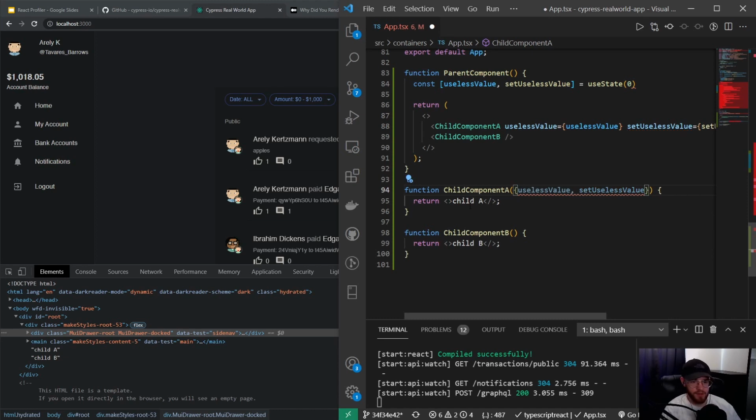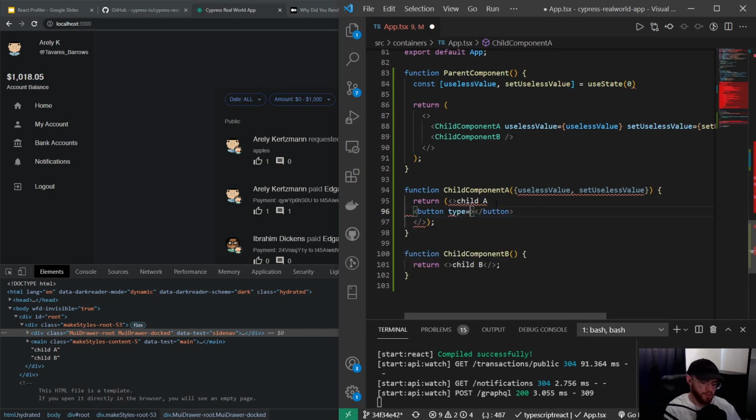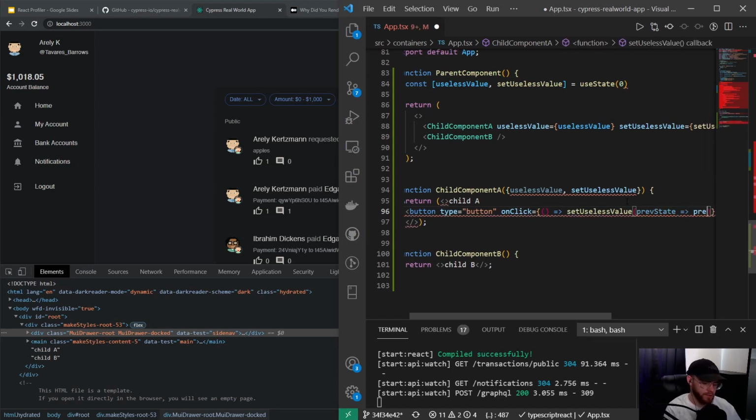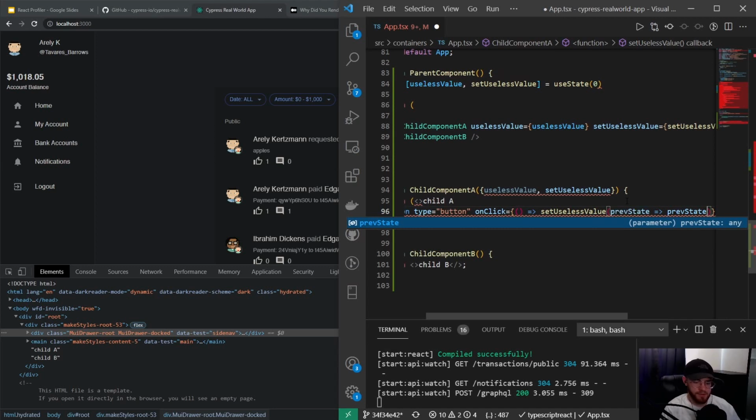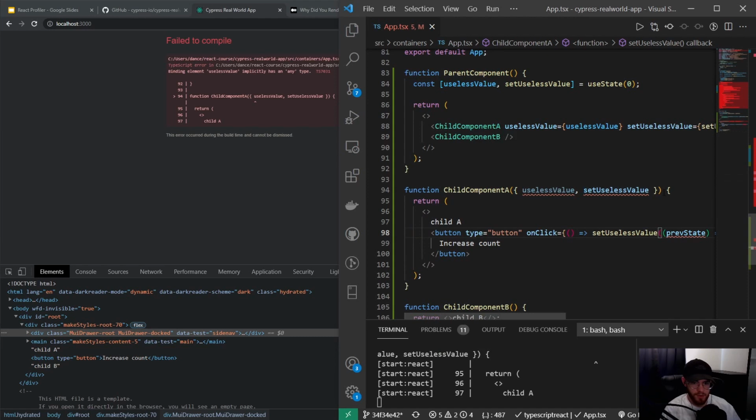And now instead of just returning child A, we can also return a button that has a type of button, and let's say increase count, and then on click, it will set the uselessValue, and it will take in the previous state, and it will then return previous state plus 1. Man, I made too many typos. Okay, so I'll save this.